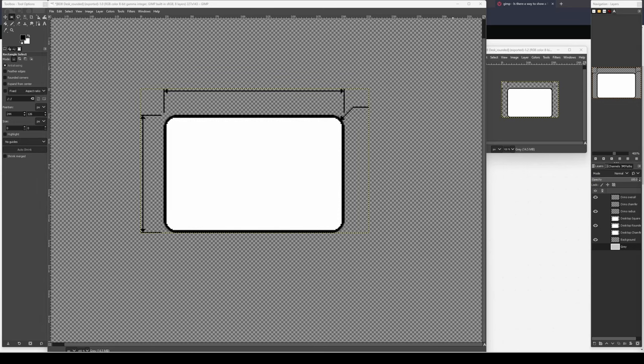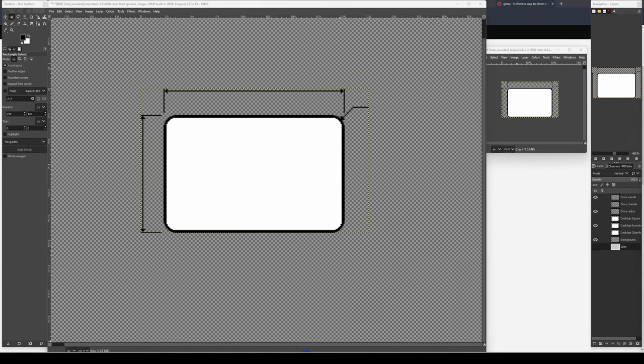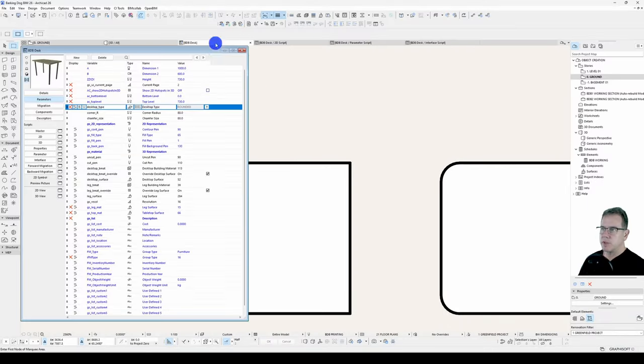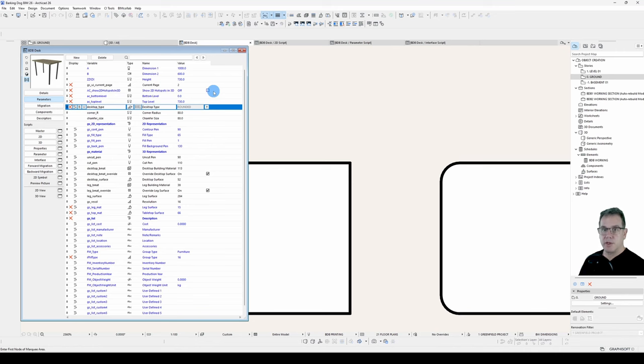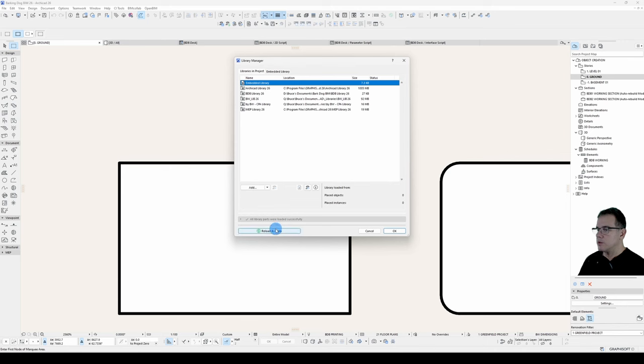So now if we have a look at those images we've saved, you can see kind of what we're doing here. But let's bring it into Archicad and show you for sure. We just need to reload our libraries. Make sure that before you do, your objects are saved. Or if you don't want to save them, you close them. So we'll reload.